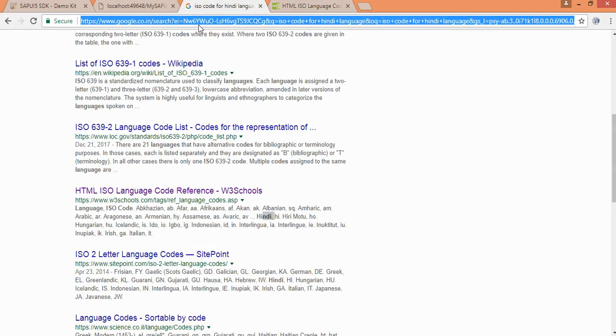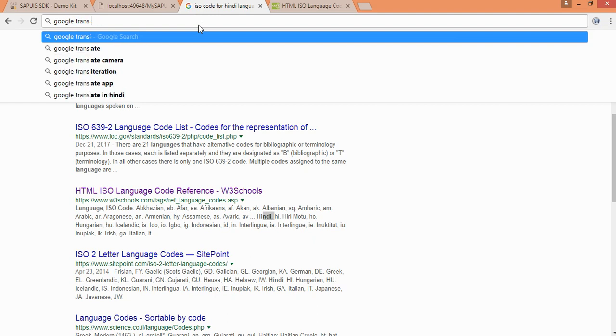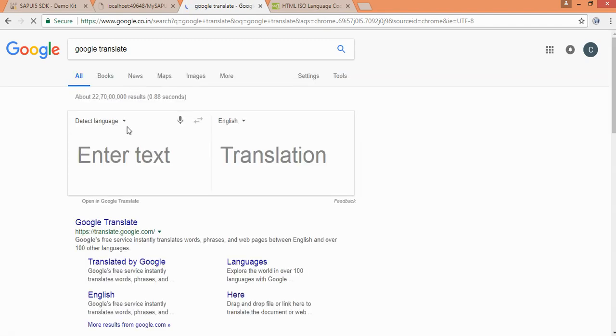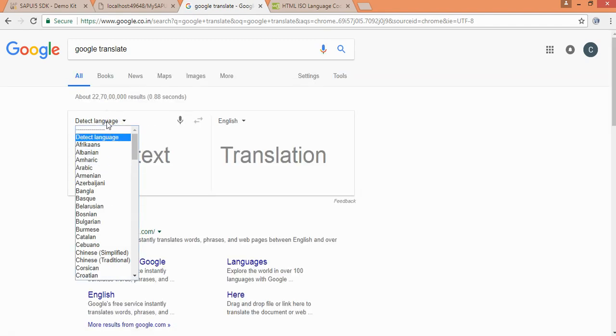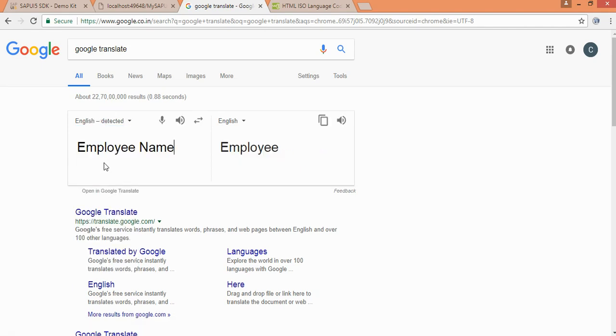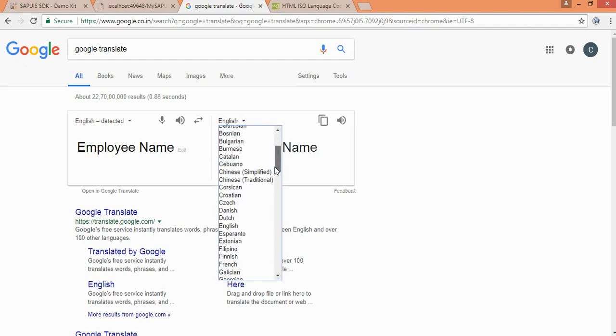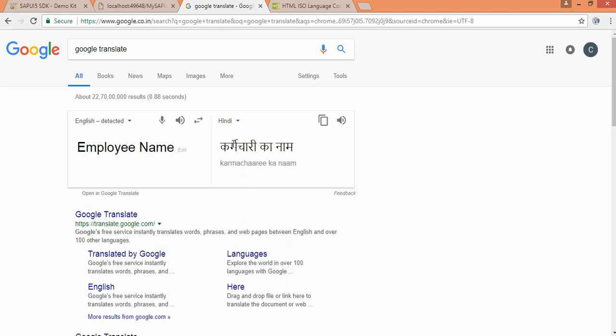I'll just go here, search for Google Translator. So being a Fiori consultant, guys, be ready. You have to do the translation also. Now in this Google Translate, I put the first language as English. Let me write here employee name. It will detect it as English, and I'll put the target language as Hindi. Now you could see here Karamchari ka naam. Employee name is Karamchari ka naam.